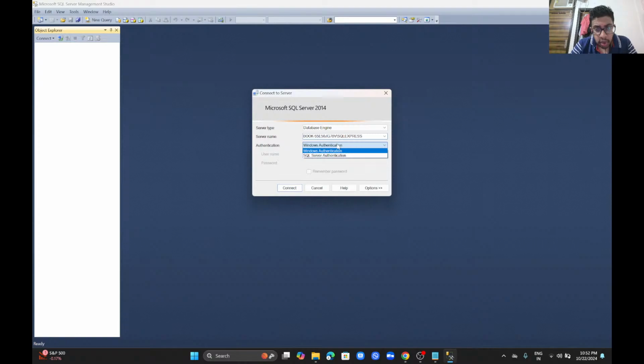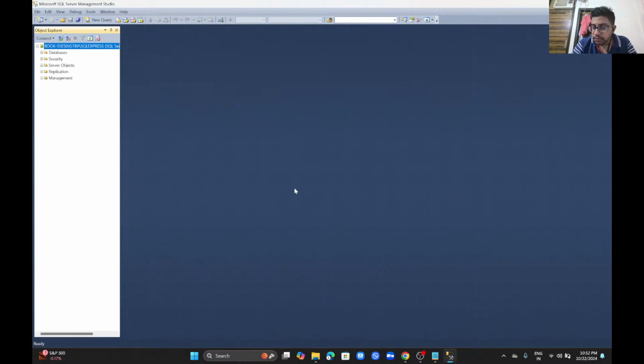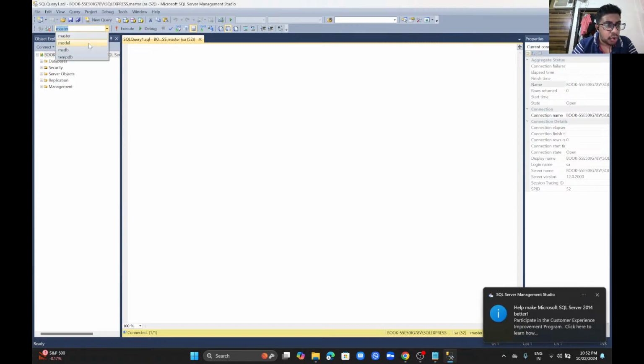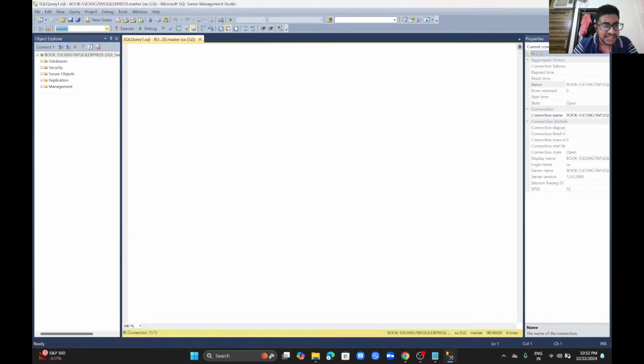So I am logging in with SQL Server Authentication, SA, 71823456, connect. The database is connected successfully. These are the default databases: master, MSDB and TempDB.